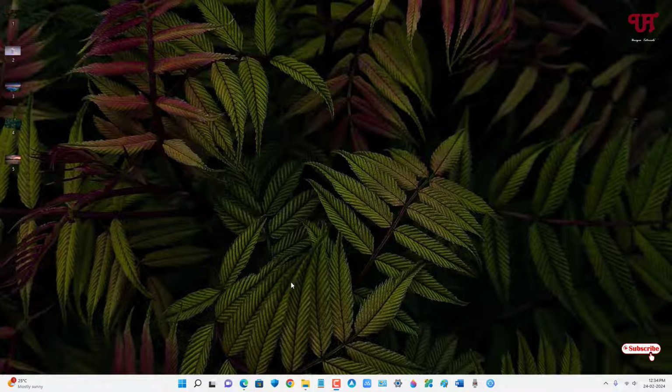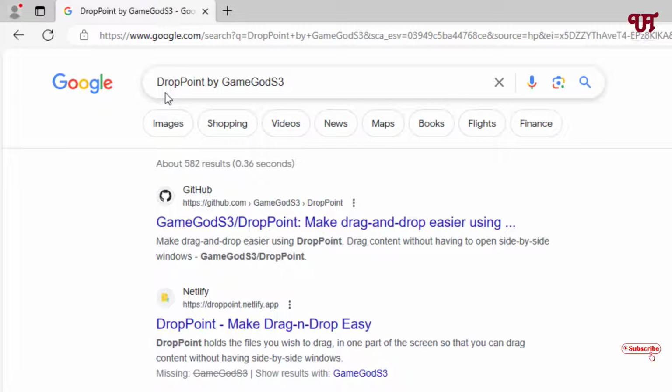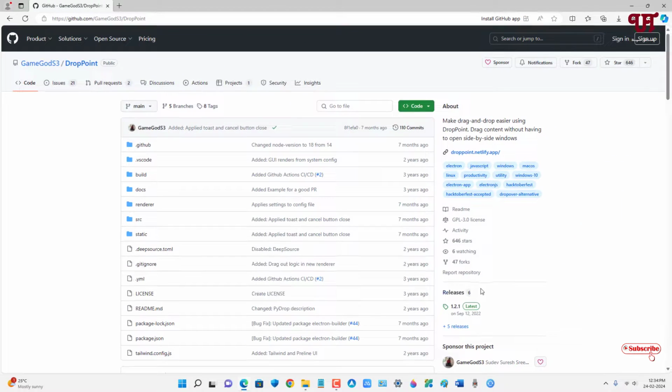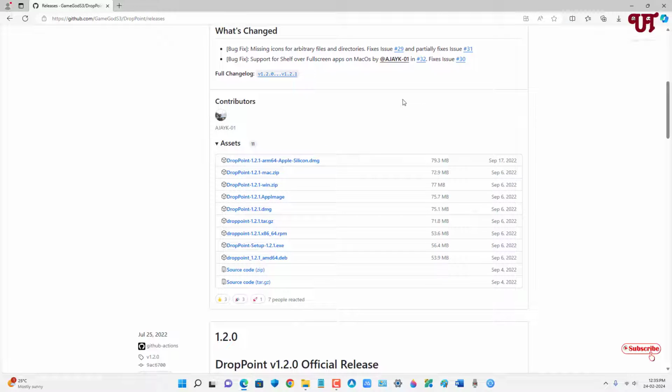So firstly, just open any web browser and in the Google search, search for an application named Droppoint by Camcodes3, and first you will see the developer website. Just click on it. Now on the right side you can see Releases. Just click on it and scroll down below. Now you will see tons of files.